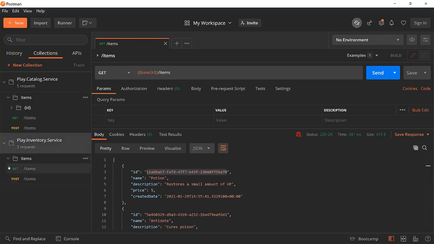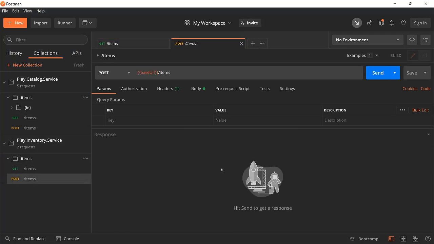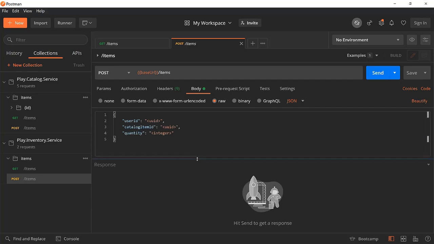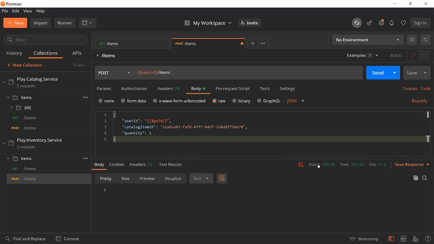And now let's go to the inventory collection. Let's expand this and I'll go to our post operation where we can assign one item to a user. So I'll go to body. I'll paste the catalog item ID that we just copied over here. So this is the item to assign. And then just like before, we need a user ID. So just as we did before, let's use the Postman function, GUID, to generate a random user ID. And finally, let's get some quantity. Let's say we're going to assign one potion to this user. Okay, and so with that, I'll go ahead and post that, send, and it's done.